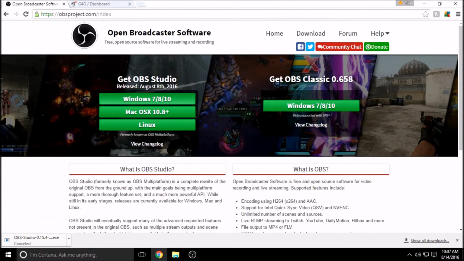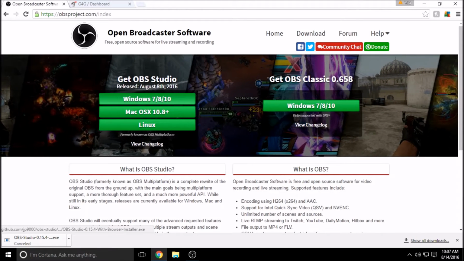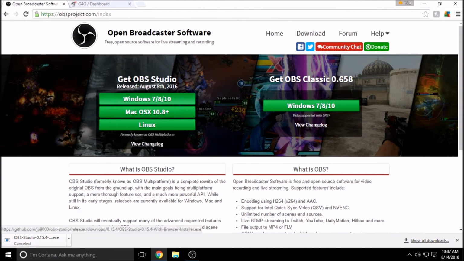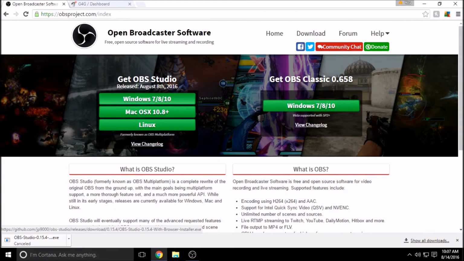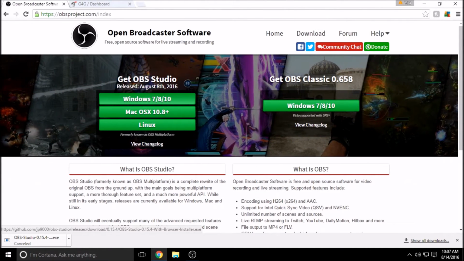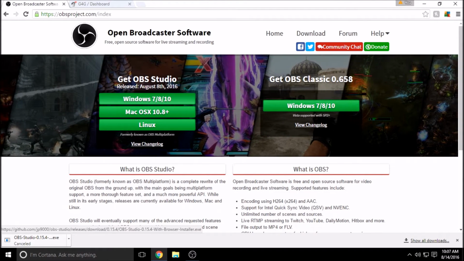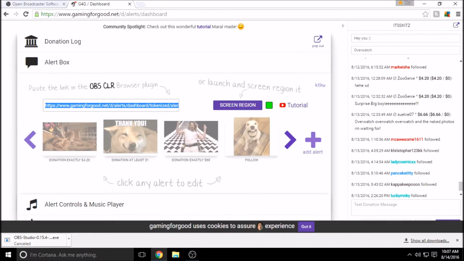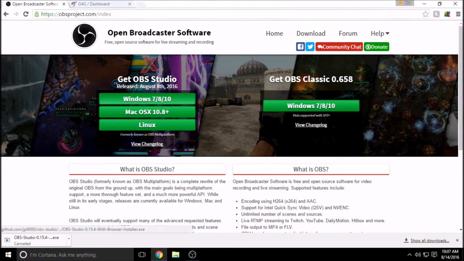So when you download from here, this is just going to give you OBS Studio without the browser source plugin. And what you want is the browser source plugin, because that's going to give you the feature to copy and paste your links from either Gaming for Good or TwitchAlerts right here into OBS to give you your cool features that I talked about before.